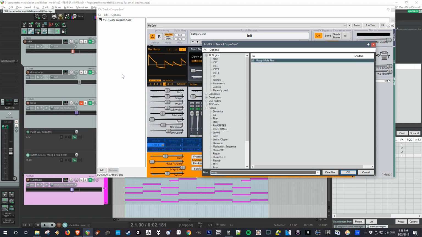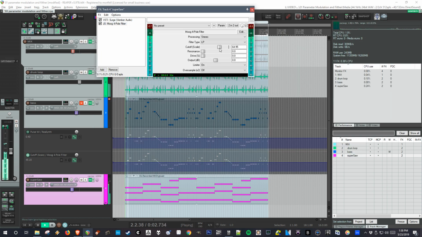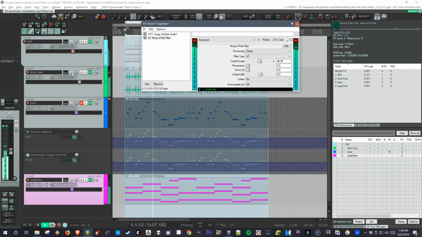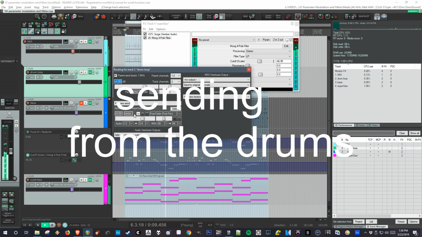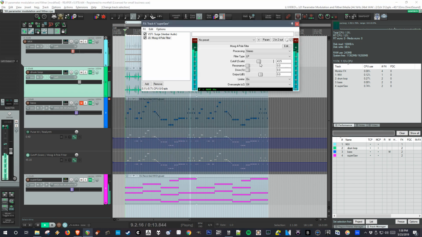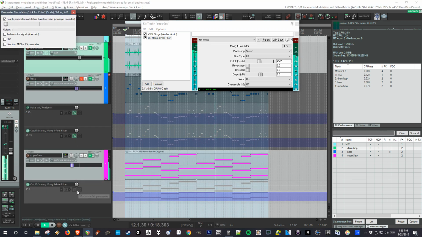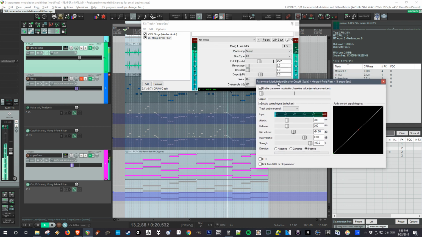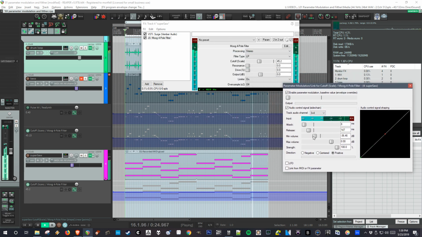I'll bring in the same Moog filter. And I'm already sending audio to the sidechain. So I'll do the same thing. Enable the track. Bring it up. And I'm going to take audio from 3 and 4. This changes the slope of the effect.